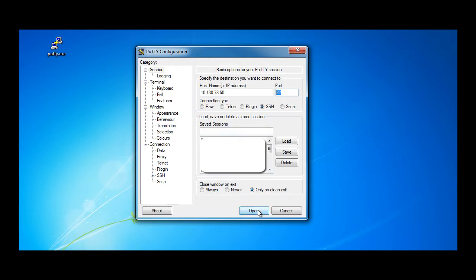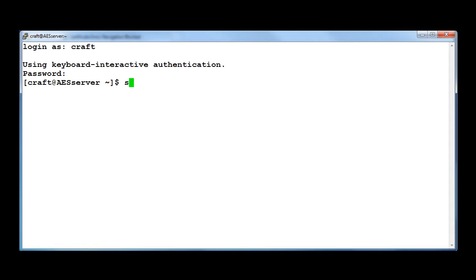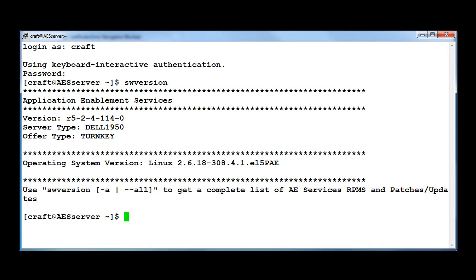Click on Open and you will be provided with the AES login prompt, where you need to log in with the Cust credentials or an Avaya Services account. Once authenticated, type swversion to get a summary of the AES. You can see the version, server type, and offer type. Turnkey is also referred to as the bundled offer. The AE Services 6.3 bundled server offer is only supported on the Dell 1950 server. If you have AE services on an S8800 server, you must upgrade to the AES 6.3 on system platform offer.